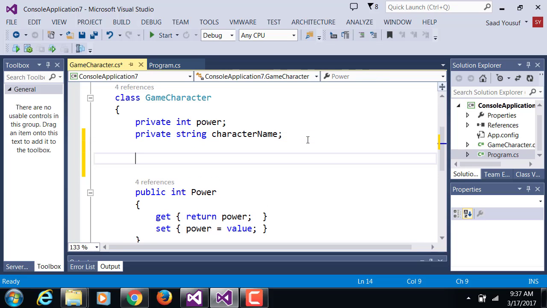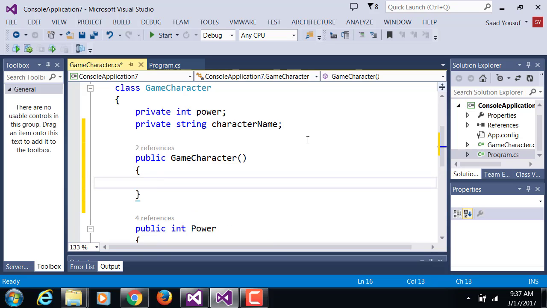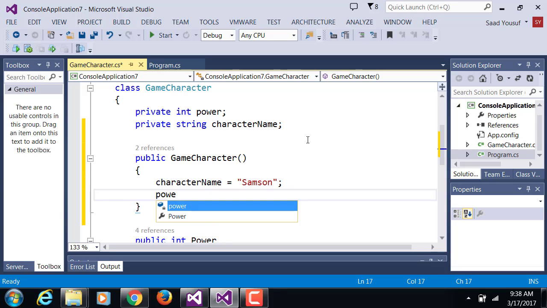Constructors always have the same name as the name of the class. So I'm going to write here public game character. That's my constructor. By default, the character name is going to be Samson, and the power is going to be 600.